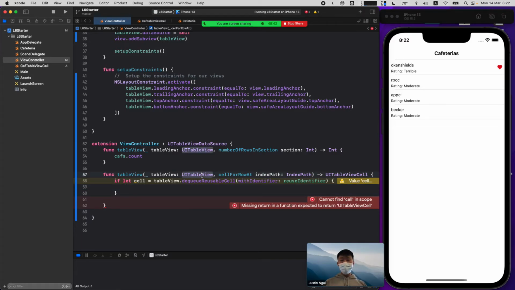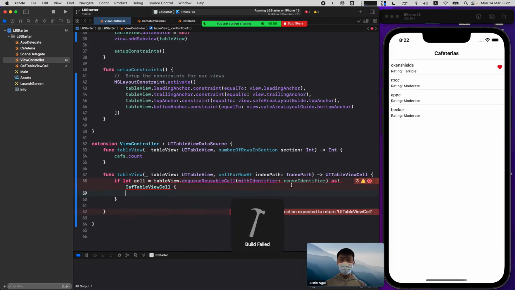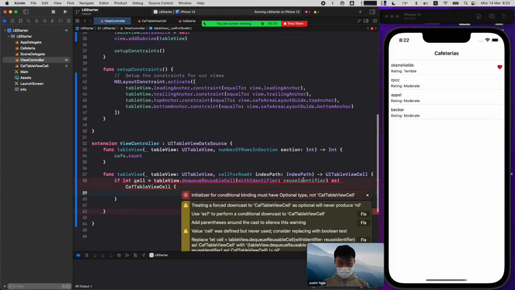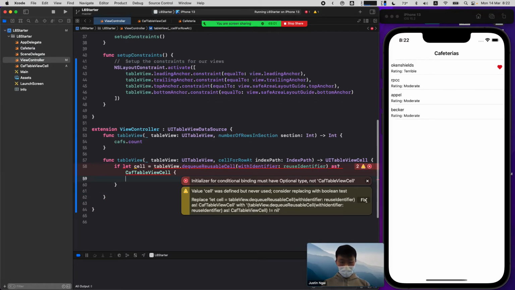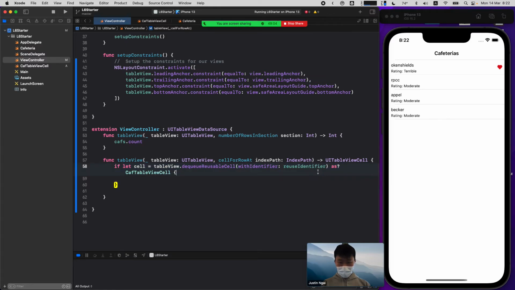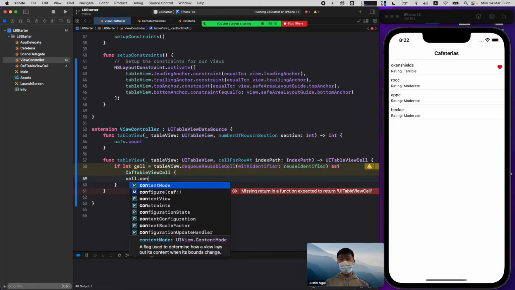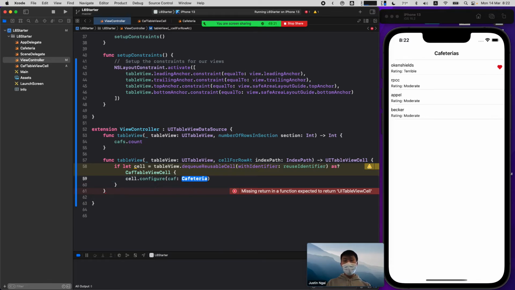So what I'm going to do here, and you should only do this when you have thought about your code, is cast it forcefully into a CafeteriaCafTableViewCell. So I'm casting the TableView cell as the custom cell I'm creating. Now I can actually access the configure function. See, now it's actually highlighted, and I can pass in a cafeteria.